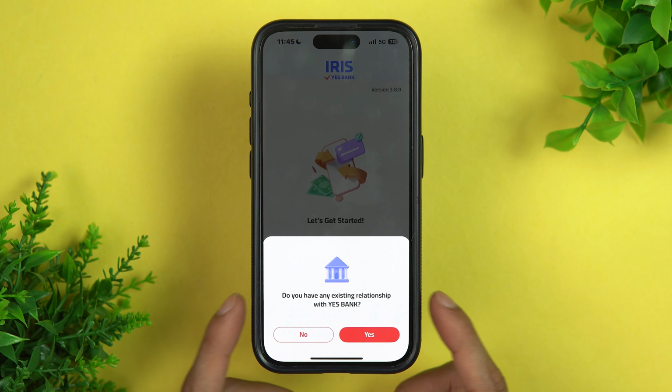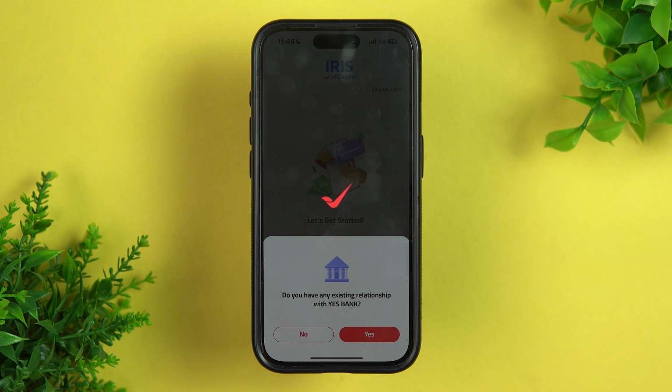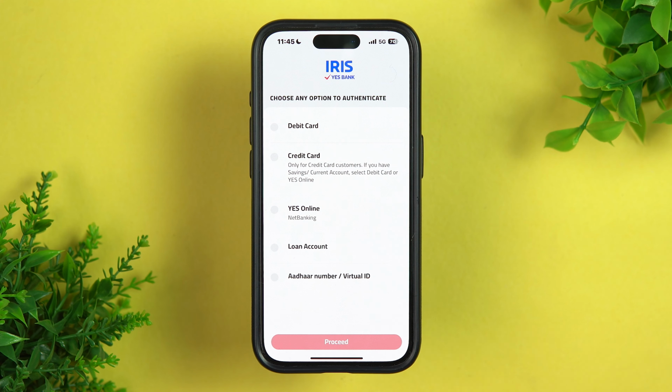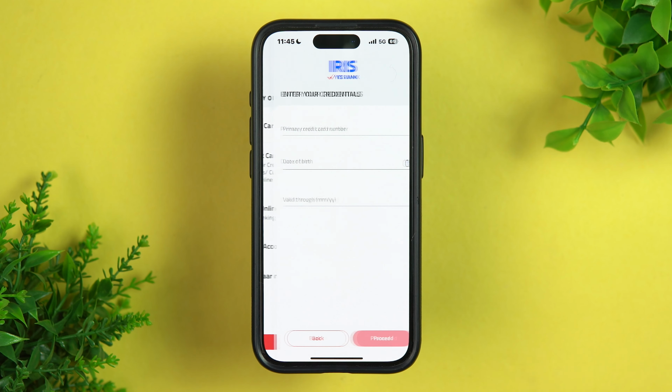Now it will ask you whether you have any existing relationship with Yes Bank. You just have to select the yes option, and on the next page it will ask you to choose an option. You can choose debit card, credit card, Yes Online, loan account, or any other thing. If you have a credit card of Yes Bank, then you can select the credit card option and then select proceed.